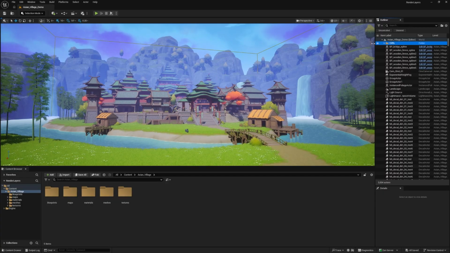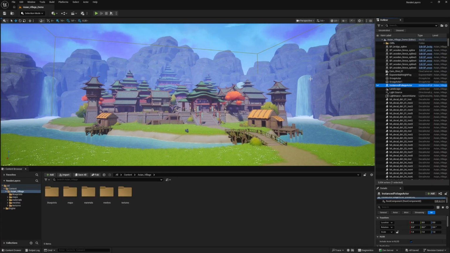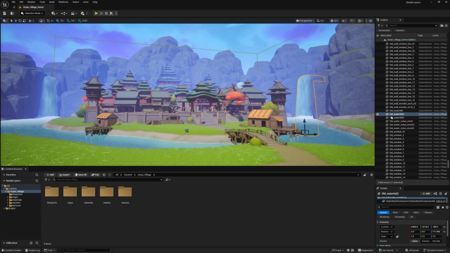Okay, I'm going to press X on this word so that we can search for different things. If I press on the eyeball here, we'll see that everything that is inside of that folder will turn off. For the purposes of this tutorial, I'm just going to turn off these trees because they are instanced. I don't want to have to deal with that right now. So let's just turn off the trees.